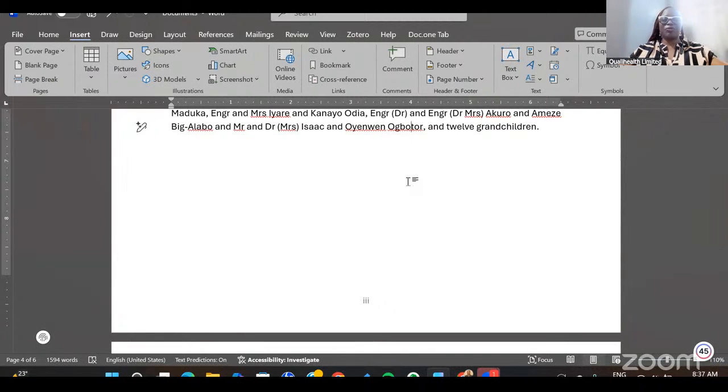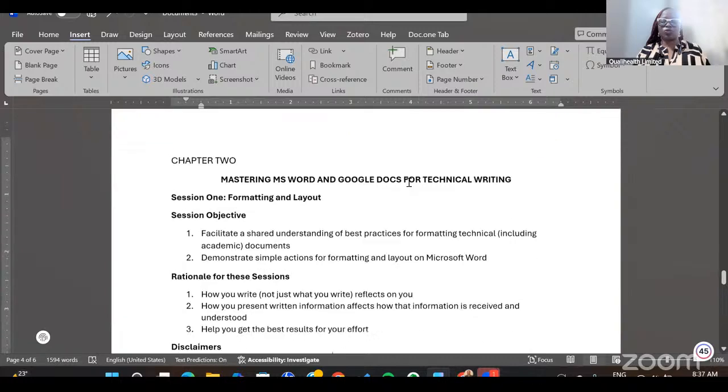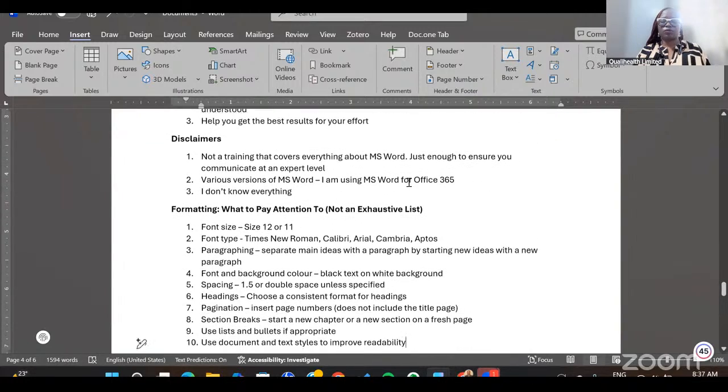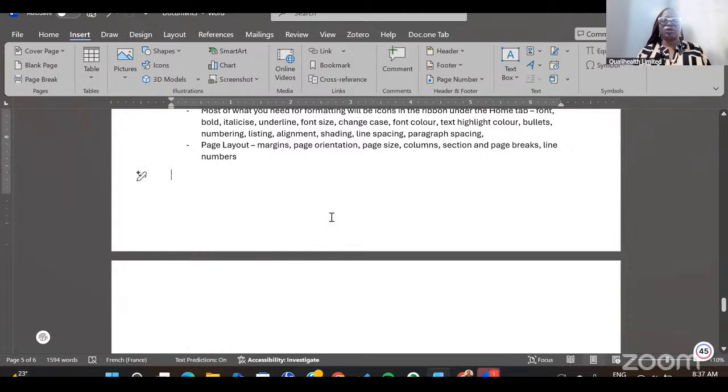Your preliminary pages, all those acknowledgements, should be a section. Put a section break at the end of your preliminary pages before you get into chapter 1, for example. Chapter 1, 2, 3, all of them will be the same section because you want the page numbering to continue. So what do we do for this one? There are many things you can do.